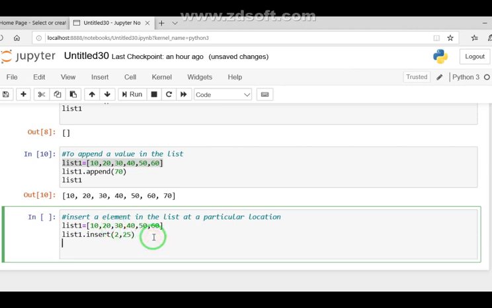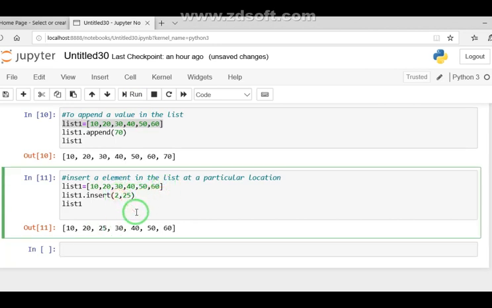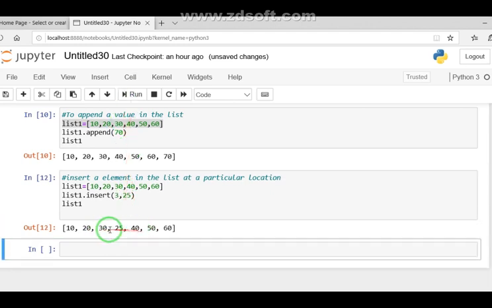Clear? And just to have the list displayed here, just go to the run button, run this one, and you see now the 25 is inserted in between 20 and 30. So you can insert at any location. Let's say you want to insert it at a different location, between 30 and 40. So you just give the third location 3, just run this one. So now the element 25 is between 30 and 40. So this is all up to us, where we want to insert the element.